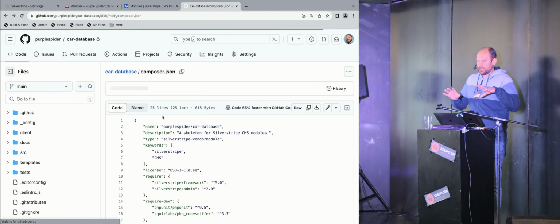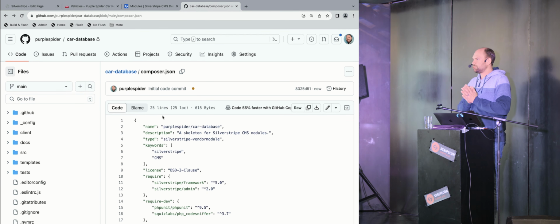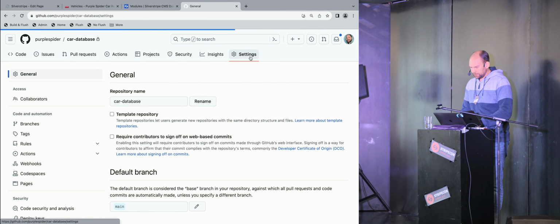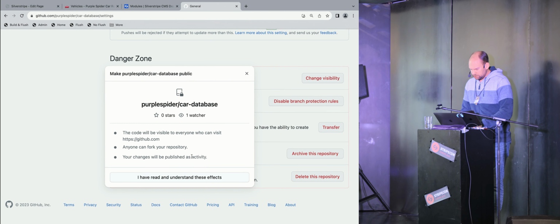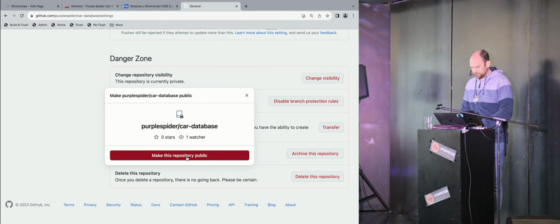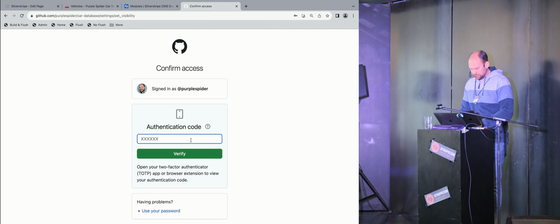Okay, so this is now ready, but it's still private, so no one can find it. So the first step we want to do is make it public on GitHub. So I'm going to go into settings, all the way to the bottom, change visibility, and jump through the 100 hoops that GitHub makes you jump through to make it public. I knew this would go ahead.